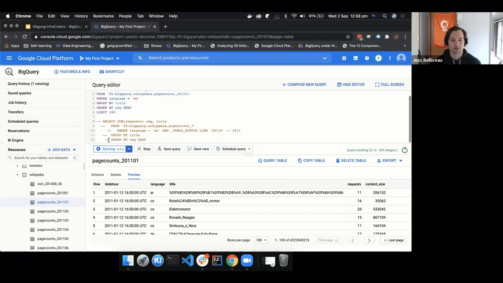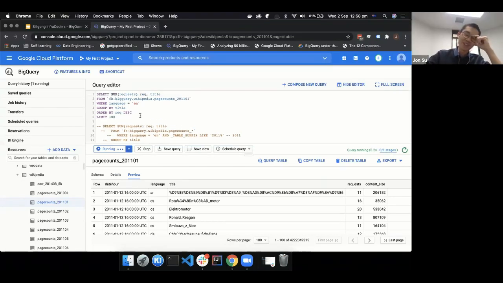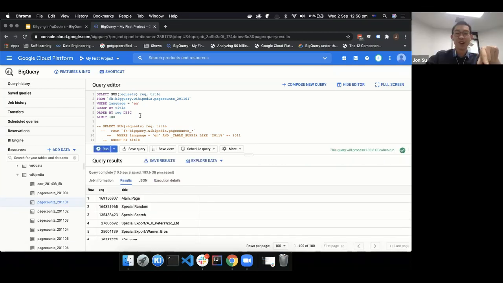Are you paying for these queries right now, John? Yeah, they give you 1 terabyte free each month. Oh, okay. But I just signed up for a new account so I can use the trial, which gives you 300 USD credits. So that should cover this demo, which is good. I don't have to pay for it.